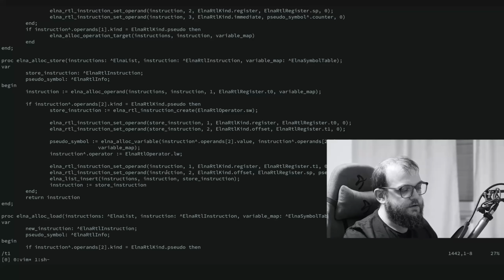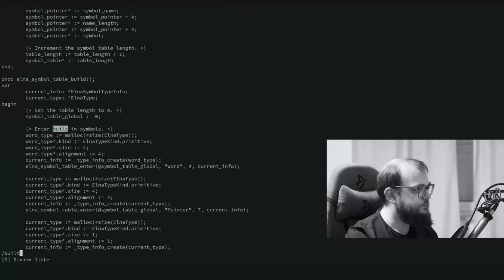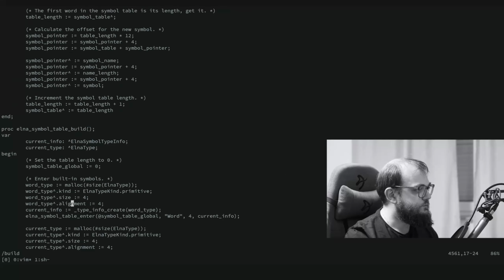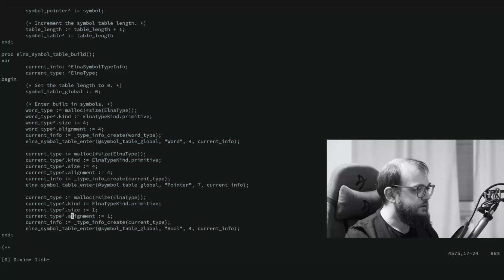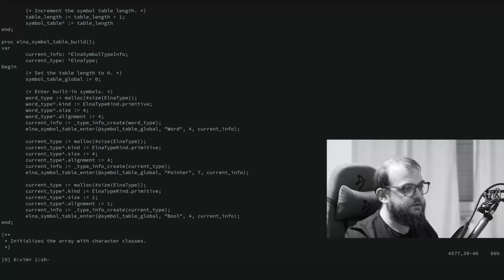As next thing, I want to look into the built-in types that I add into the symbol table, and I want to add a few more types, even if not all of them can be used yet. So these are the built-in types. They have the kind primitive, and we have the word, the pointer, and bool. And I want to add more built-in types.